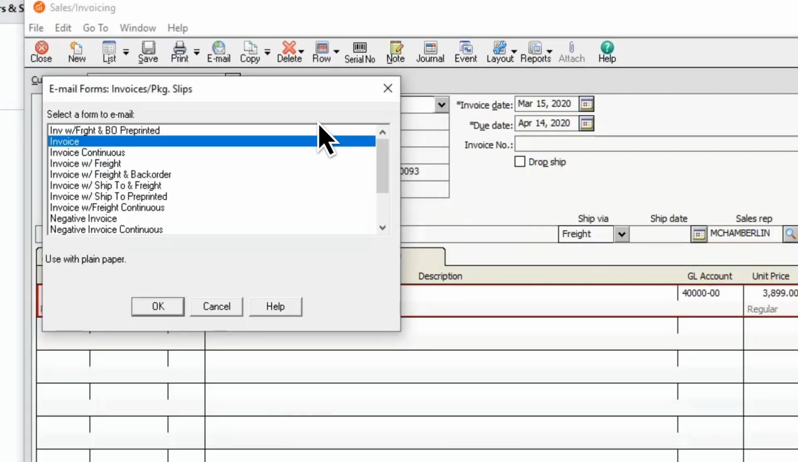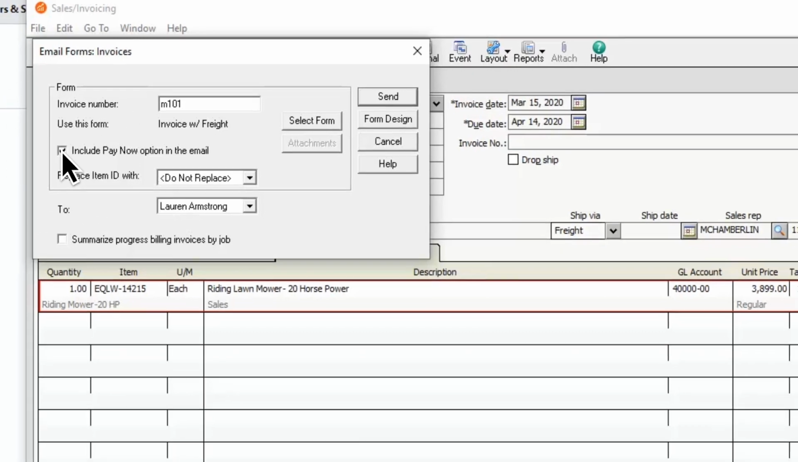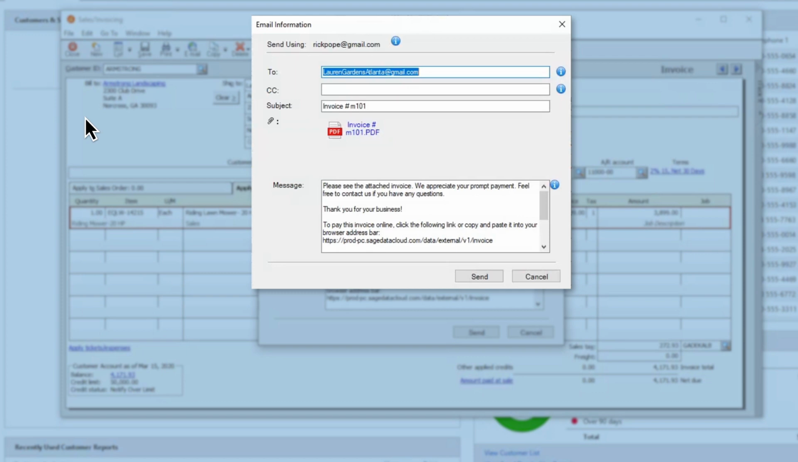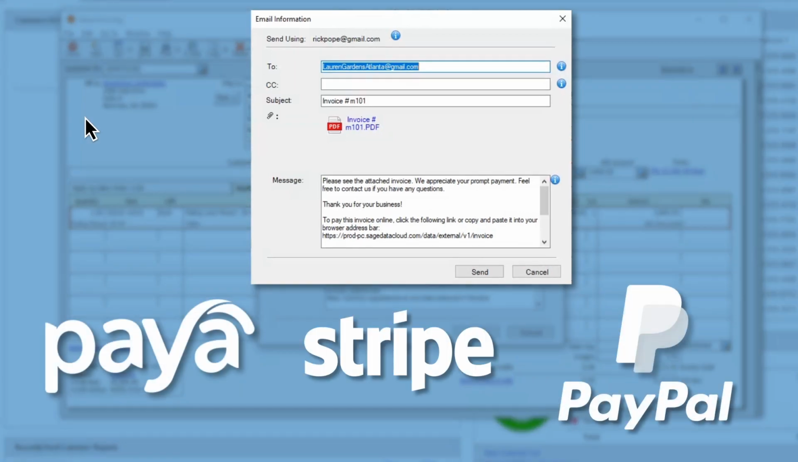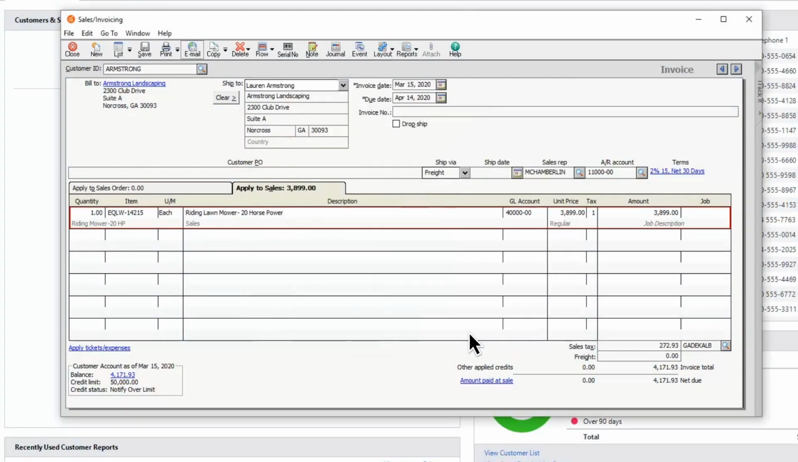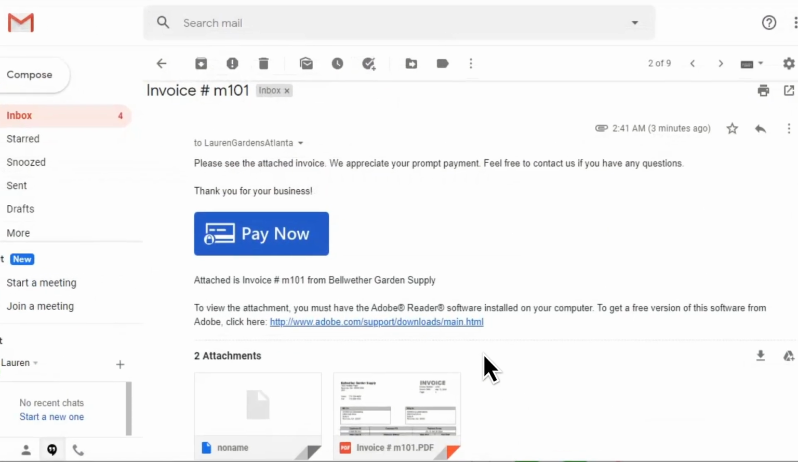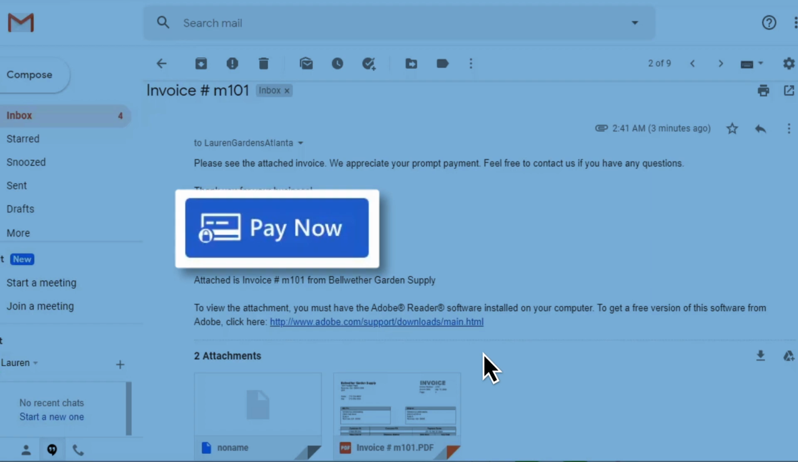You can choose an existing template or create your own design. You'll also want to enable online payments. Sage 50 integrates with Paya, Stripe, and PayPal, allowing customers to instantly pay their invoice online so you get paid faster. Once you're ready, click to send it out. Your inventory balance automatically updates, and Lauren receives an email with the invoice and a button to pay online.